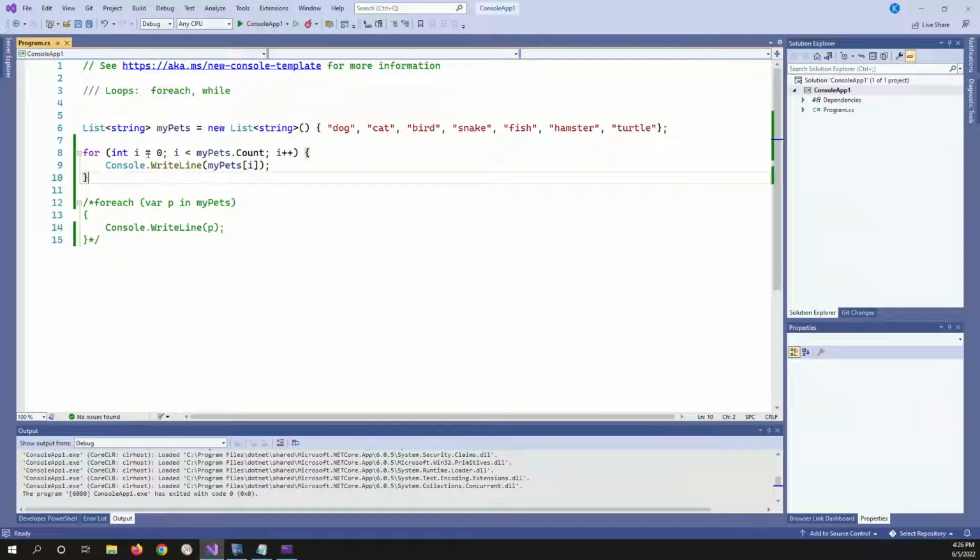So we'll go through the numbers because we're counting the numbers right inside of here. Or we could loop through it var p in pets. We can do that also. All right. So that's the for each, again, when using a list.